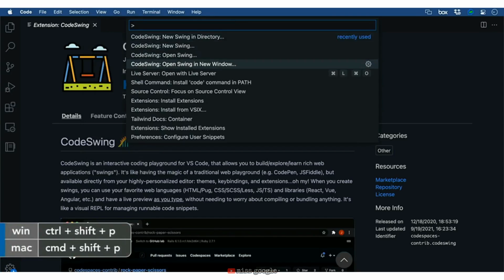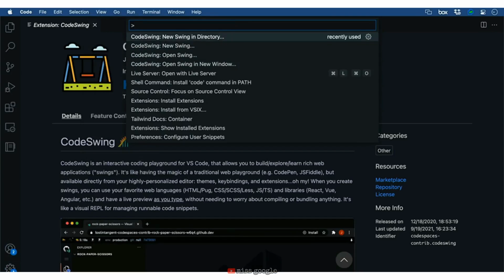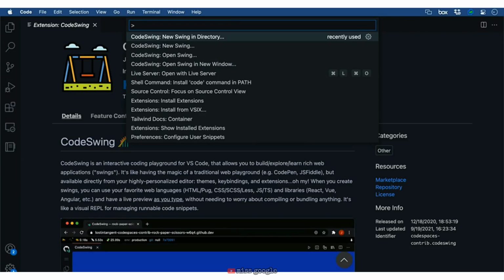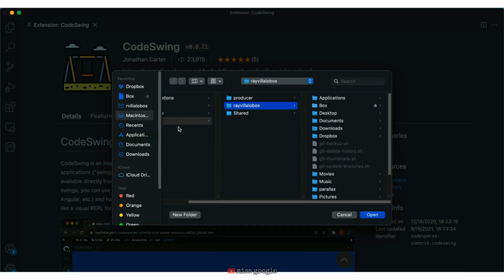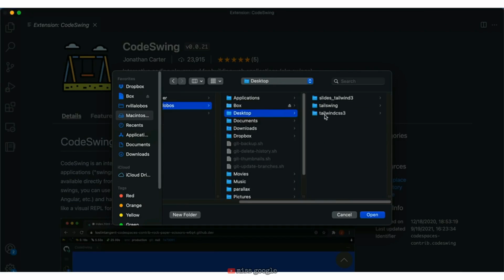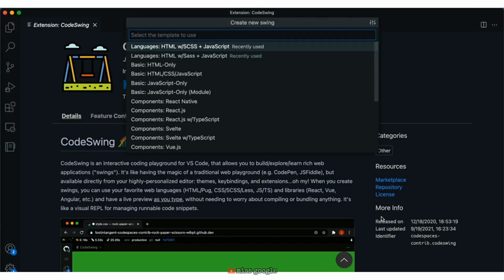Now, there's a lot of options for working with this. The one that I like is New Swing in Directory, because it's going to allow me to version control that with Git if I want to later on. So I'll say New Swing in Directory, and then I'll find the directory that I want to place it in. So I put this on the desktop, and it's called Tailswing. And I'm going to say Open here.